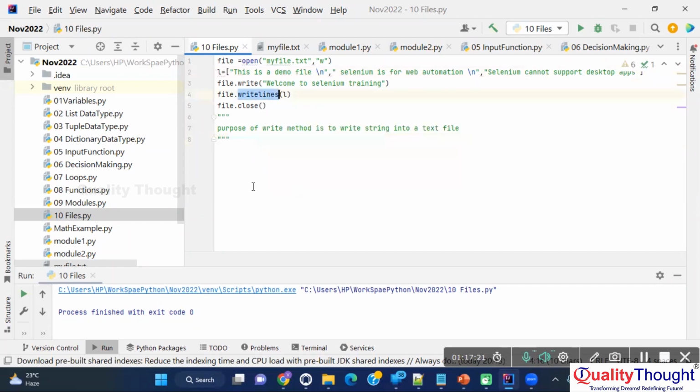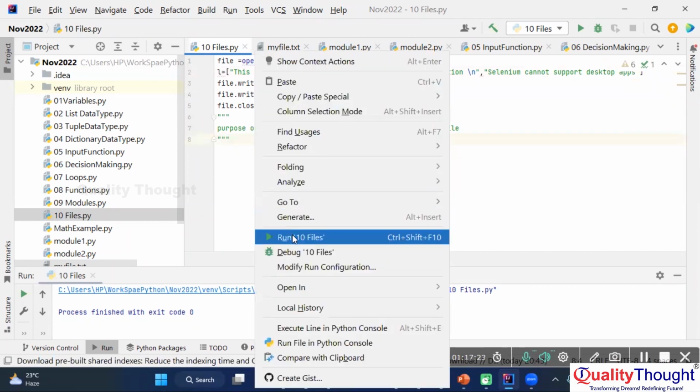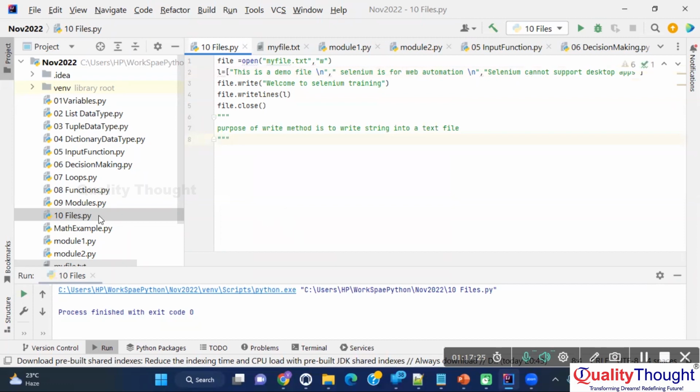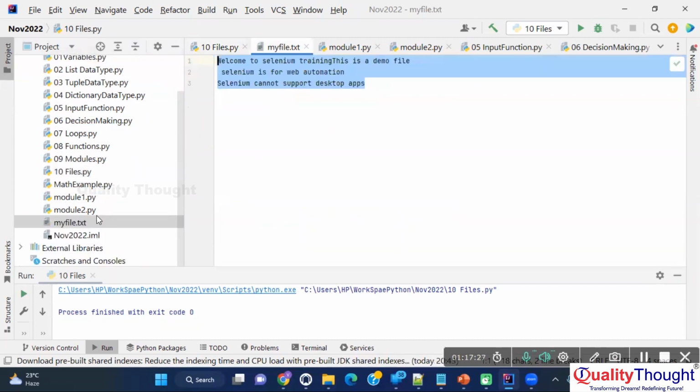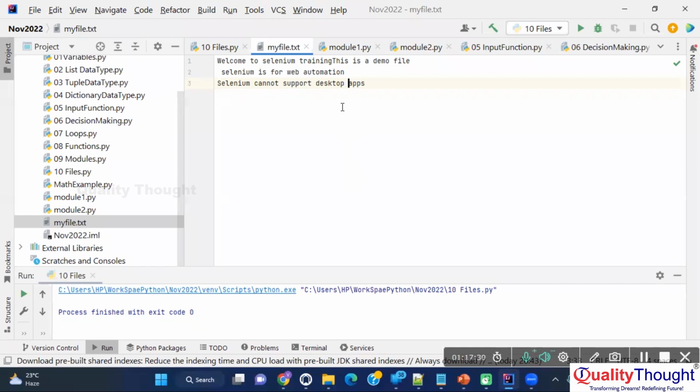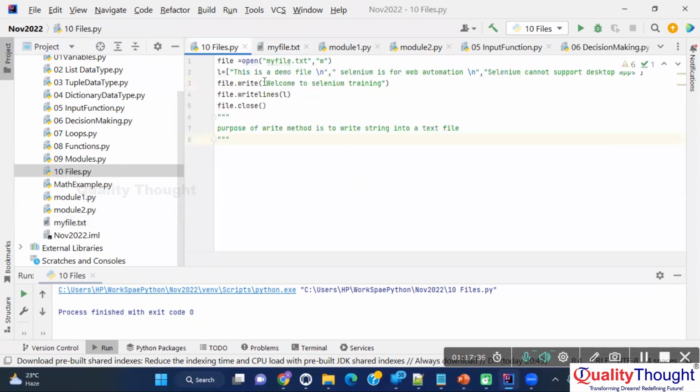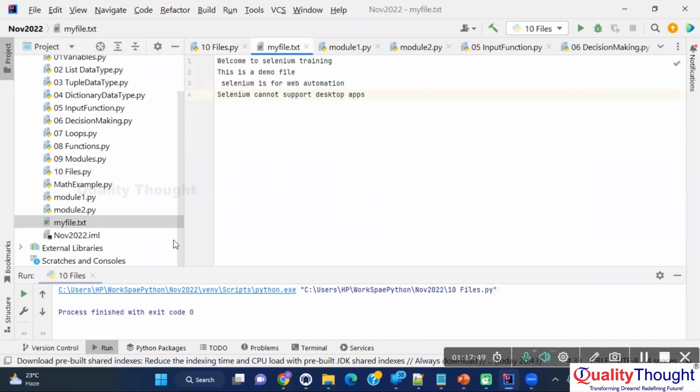And here I need to use a method called writelines. Now go to this file. See, it has created it. And if you want to write it in a new line, you can do that also. We can place a slash in here. It will always replace.